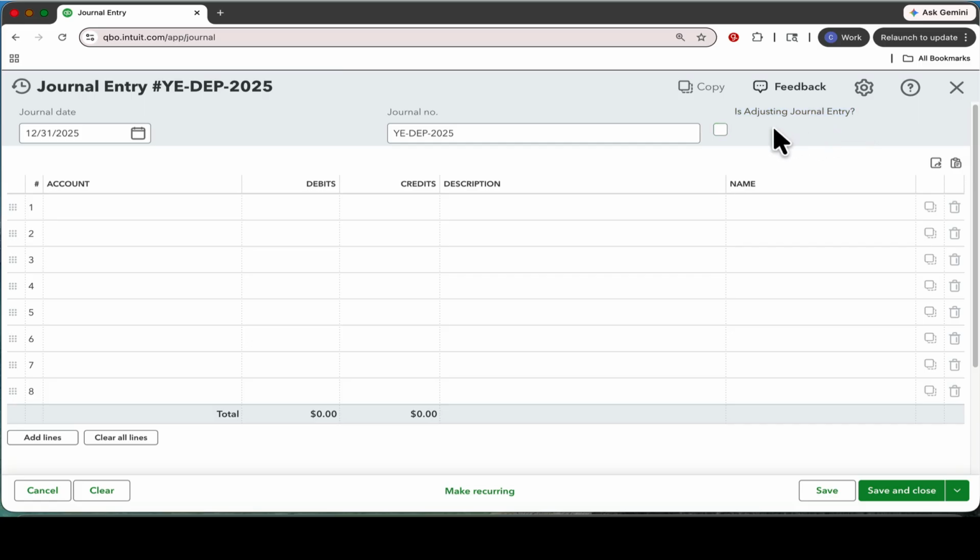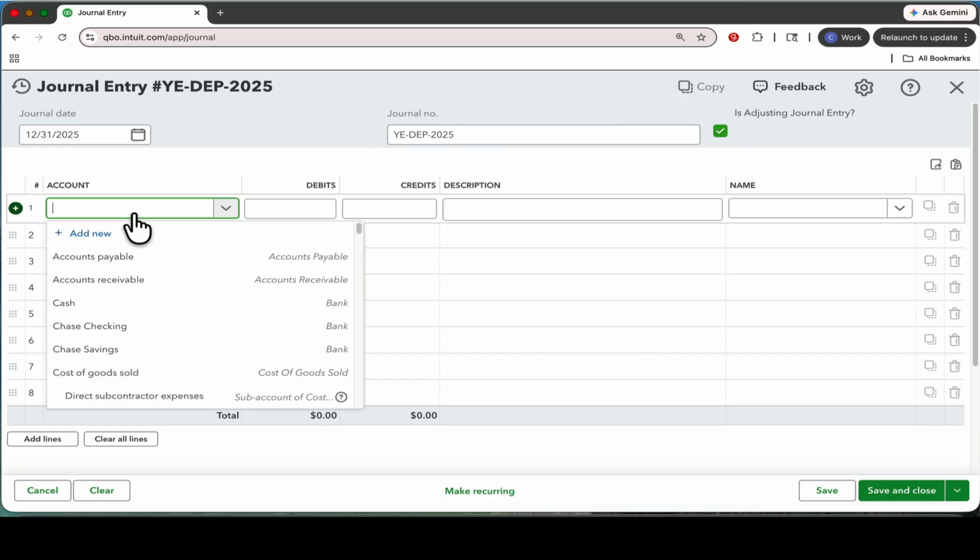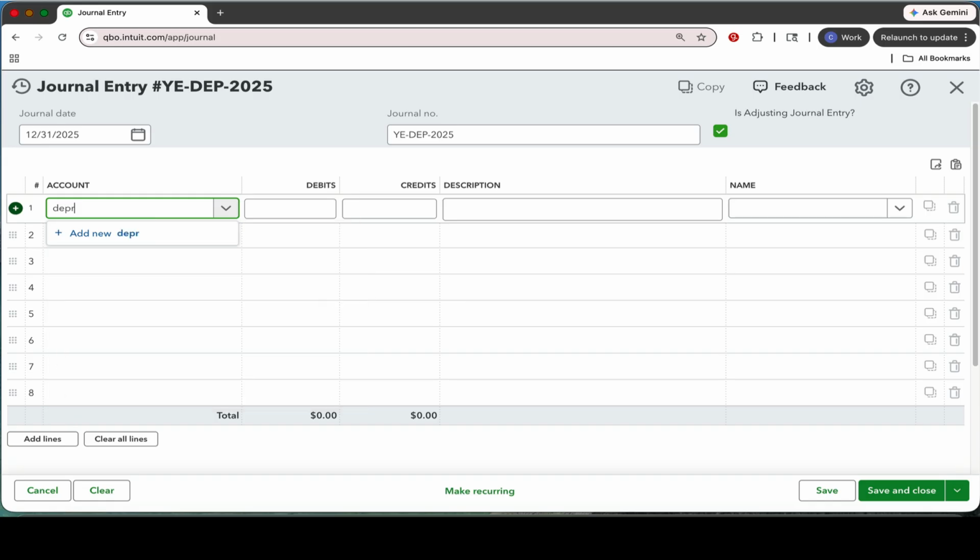Is this an adjusting journal entry? Yes, it is, because it's being done at year end. It's not from a bank or a bill or an invoice. So in QuickBooks, toggle this is adjusting journal entry on. Okay. For line 1, we debit depreciation expense for $10,000. And we can say something like, to record year-end depreciation expense.